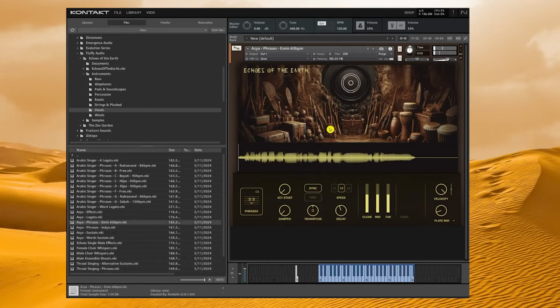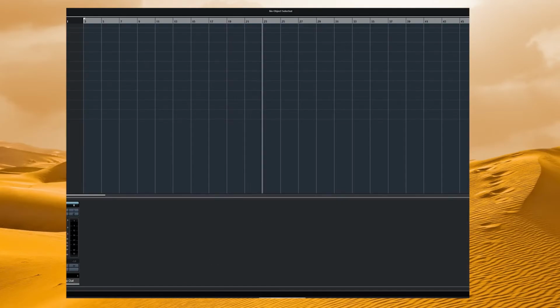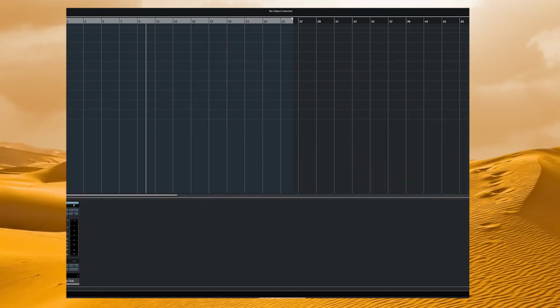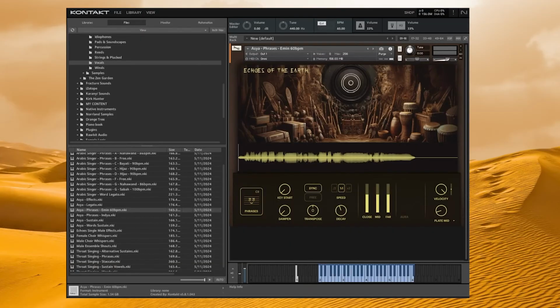Whoop, that's a bit too fast. So let's wind this down. So I'm going to wind down the speed of my project, which is currently set to 120. Let's take it down to 60. So our singer can sing without sounding like a field mouse. That's better.